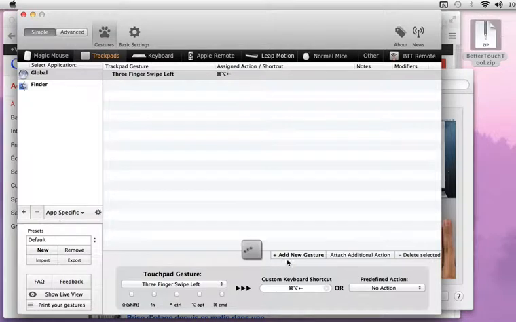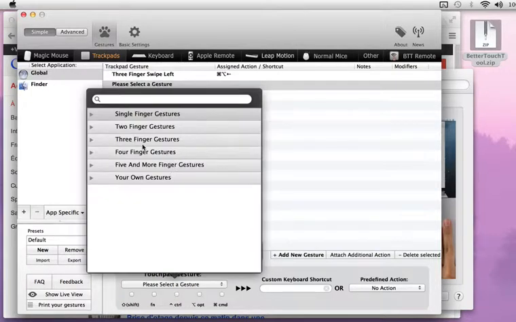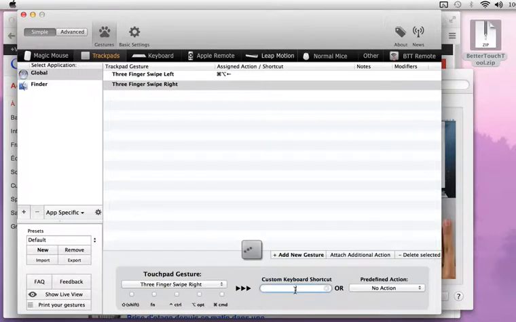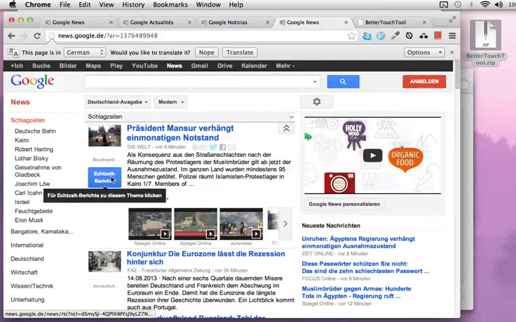One obvious one we'll need to add next is the swipe right, again with three fingers. We get swipe right, we select swipe right, and the keyboard combination was Command, Alt, and then right arrow. So if you do that, when you go back and try it again, you can see that it moves between tabs.